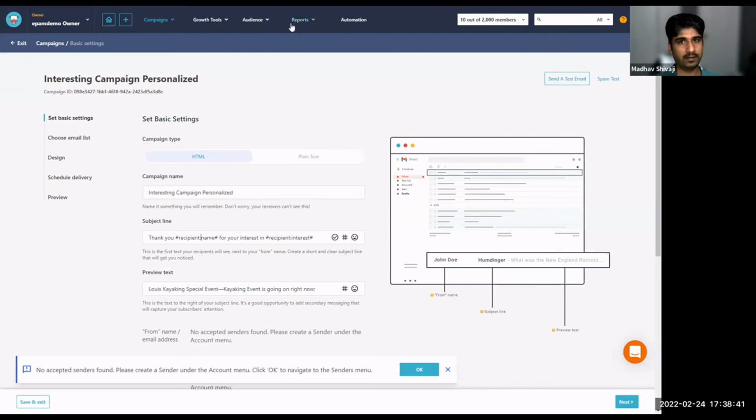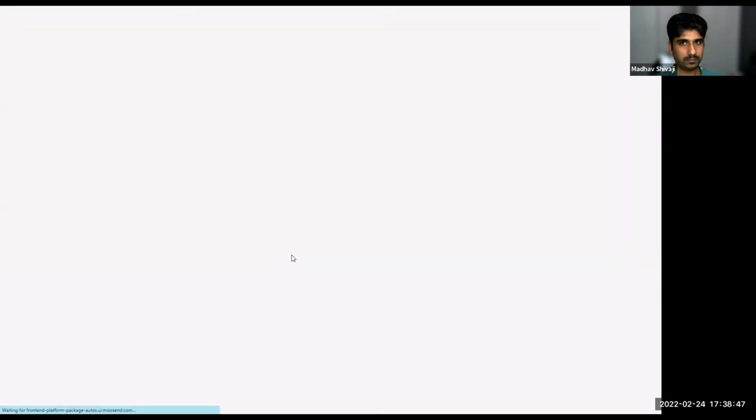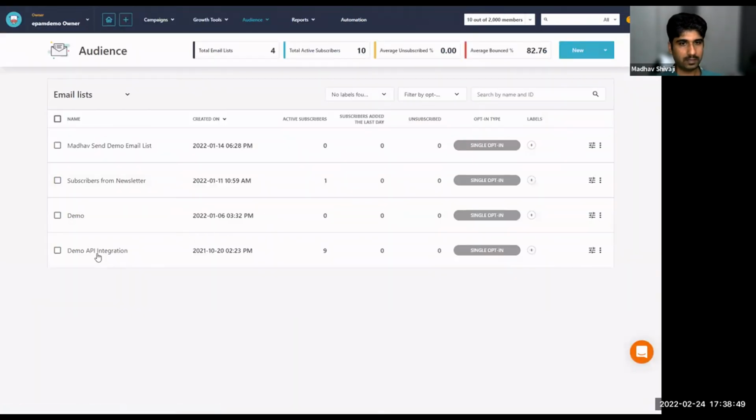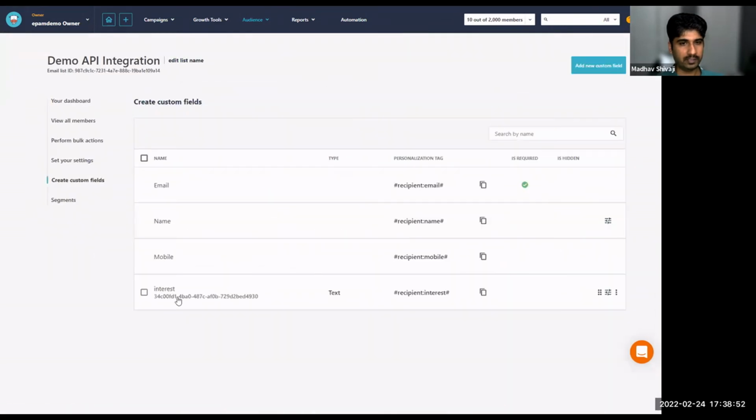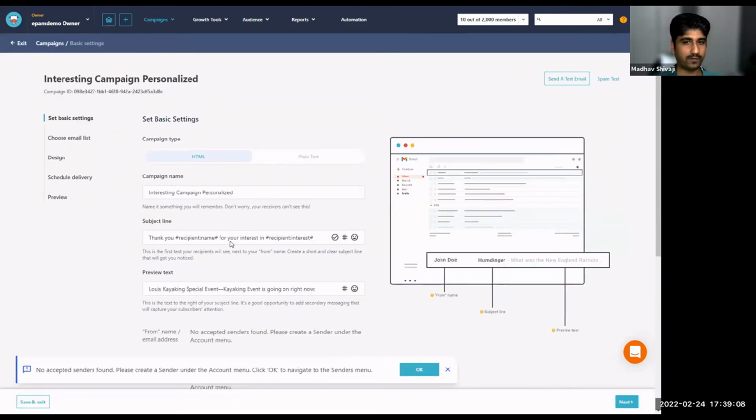You can also get it right there if we go here. Whenever you create a custom field, it also gives the personalization tag here. So if you want, you can quickly copy it from here, or if you are a kind of developer, you know everything, it's easy to just remember recipient dot whatever the field ID is. So we have this campaign running, like thank you, subscriber name. We pick up that name and for showing interest in whatever the person has selected on that form.